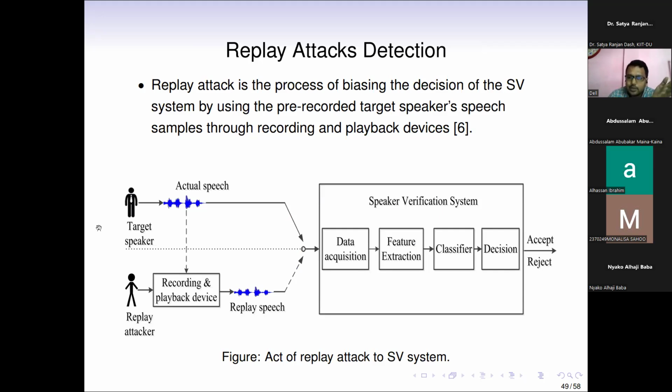But whenever the target speaker's speech is stolen or recorded by someone else and used as the target speaker, then the system should identify that this is not the original speaker's voice. It is a replayed voice. That is the concept of replay attack detection. So here we only have to find whether the incoming signal is the original signal or a replay signal, and the rest will be done by the speaker verification system. We don't bother about speaker verification in this case. Our main aim is to find out whether the signal is coming from the original speaker, an imposter, or replayed speech.